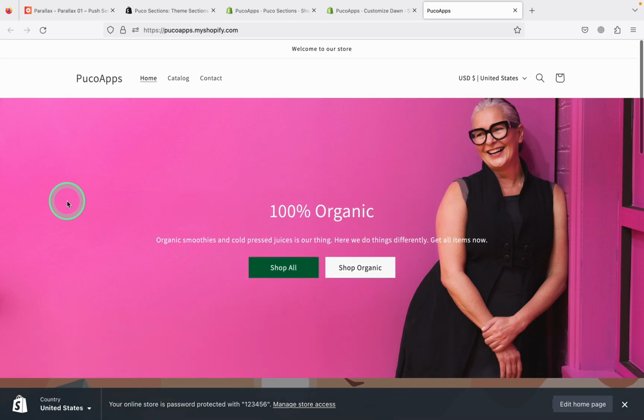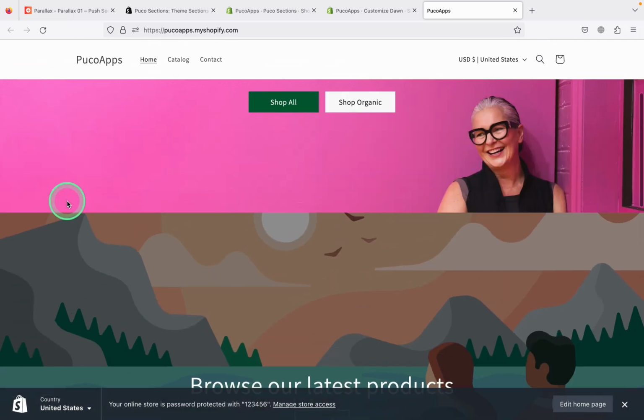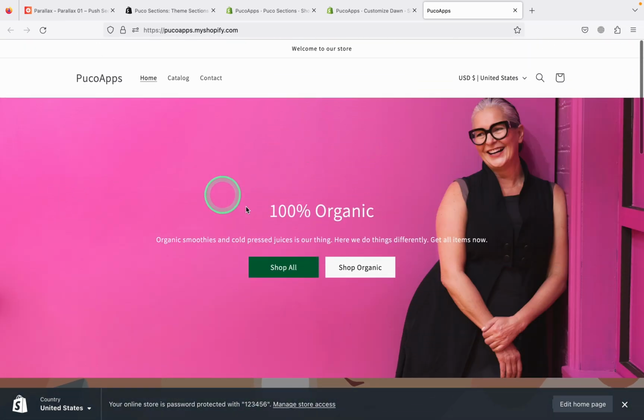As you can see, with just a few minutes and a few clicks, you have a parallax section that works like a hero section. Try it and let me know. Thank you.